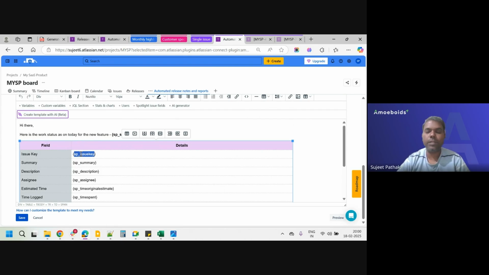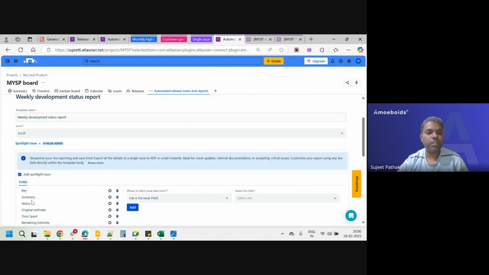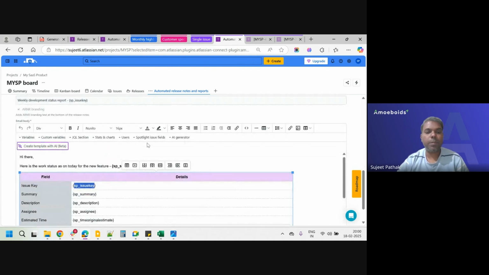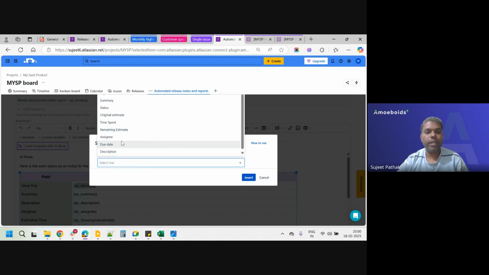I can do that directly within my template body, because JQL sections are essentially to pull data from multiple issues together. But because we are not talking about a single issue here, in this case you can directly add those variables. When you configure this spotlight issue and add these fields here, those fields reflect in this spotlight issue field selector. And you can select any field.